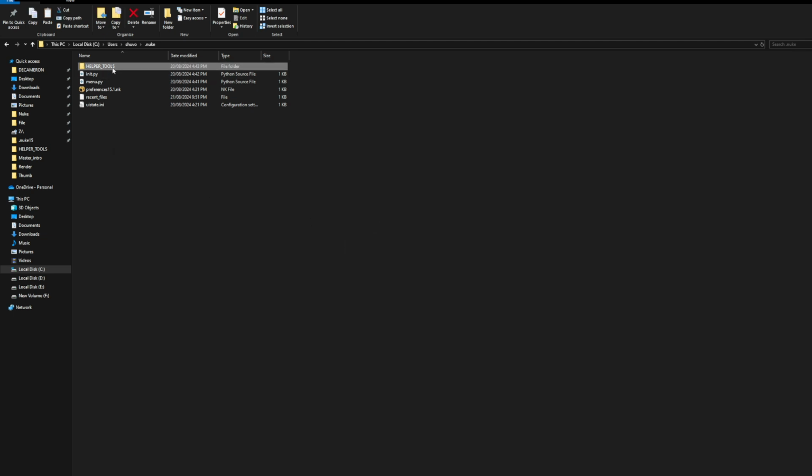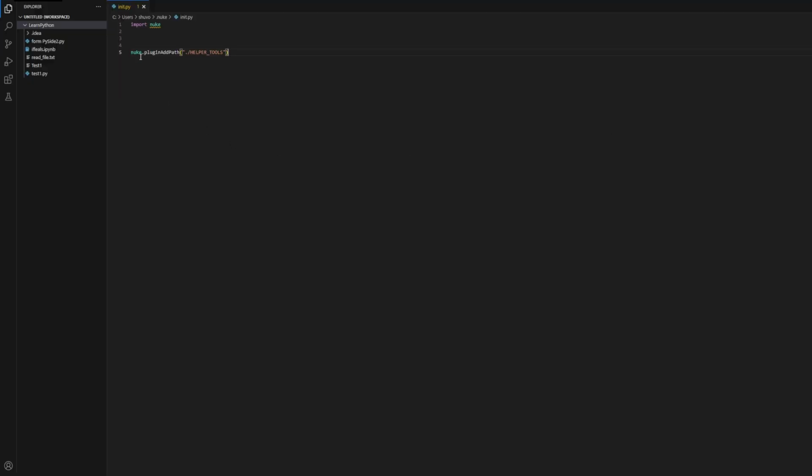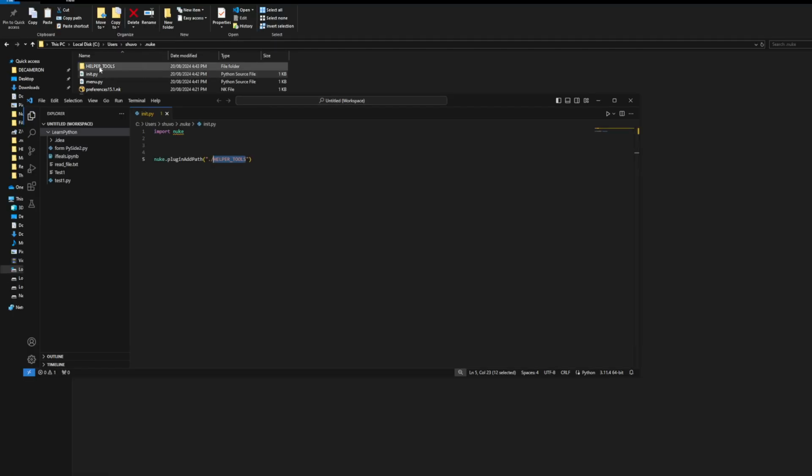After that, you have to go to your init.py, then write this line of code: nuke.pluginAddPath, then specify the folder name. In this case, our folder name is helper_tools. That's why I specified helper_tools.